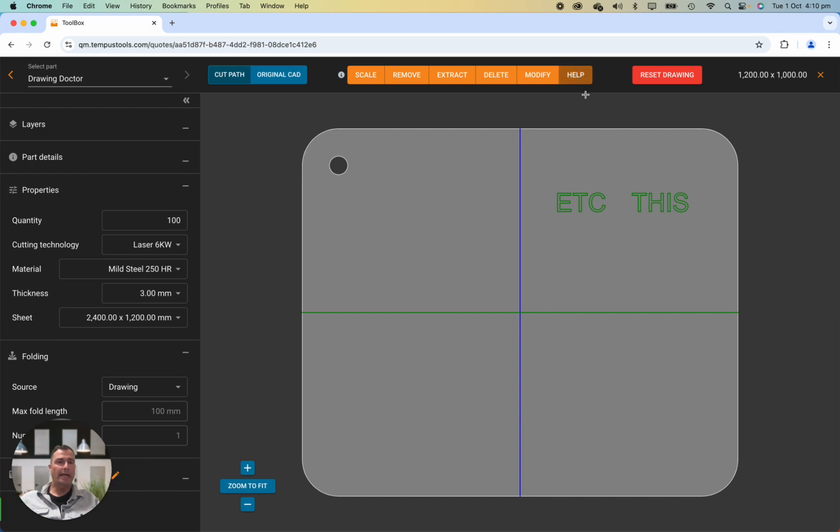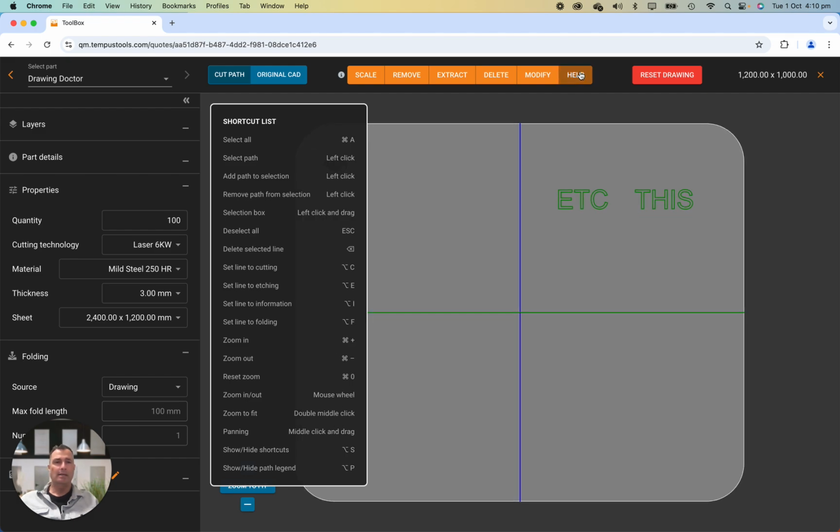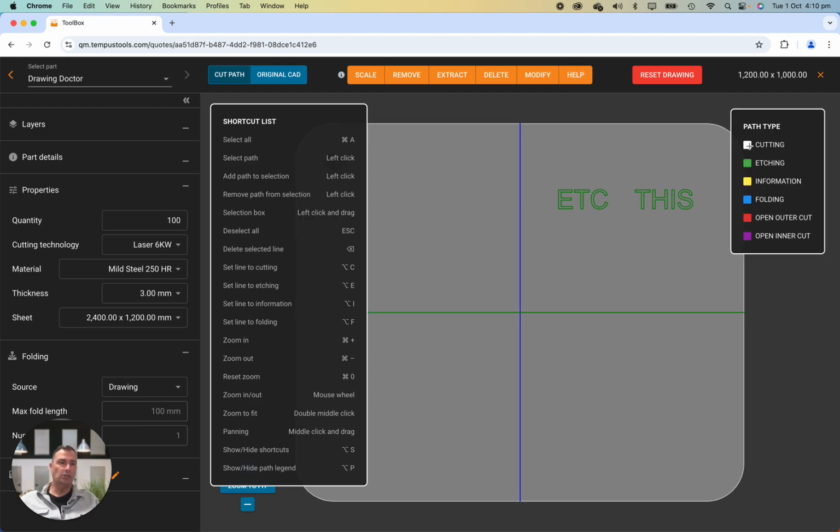In cutting, you've also got a help button here. This will show you the shortcuts. I prefer to just click it and use it, but if you get really quick at this or you've got a lot of things to do, it might be better for you to use a shortcut. They're all listed there. And then lastly, you've got your legend, which just explains the color sequences of all of the colors in ToolBox.